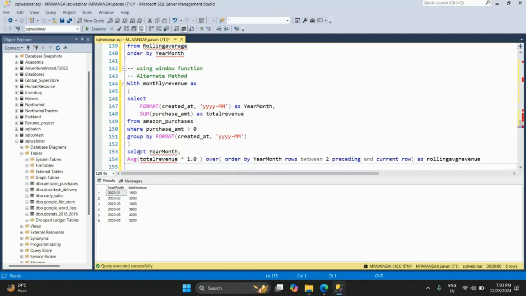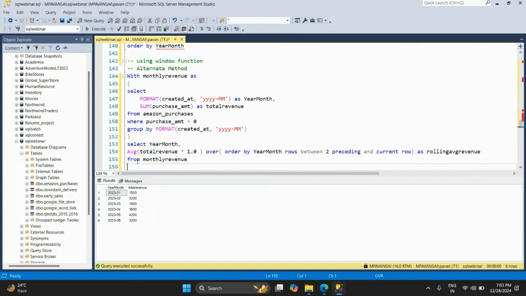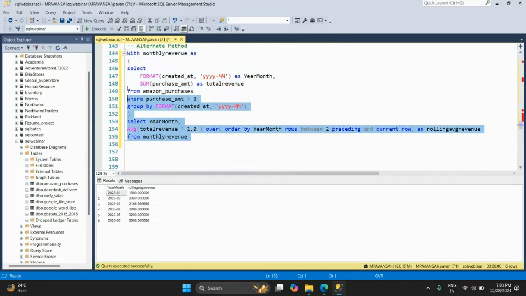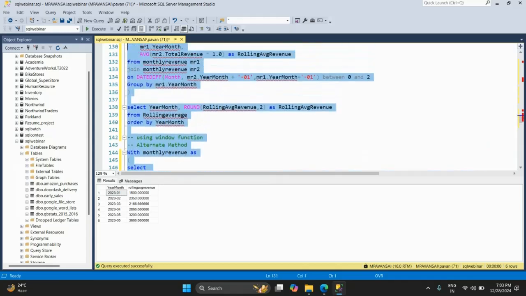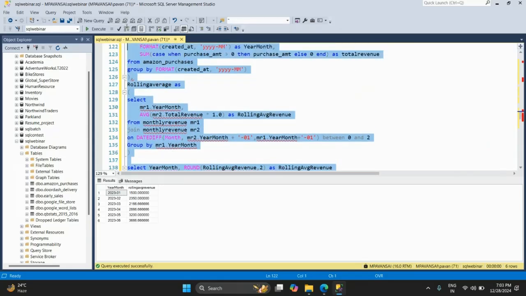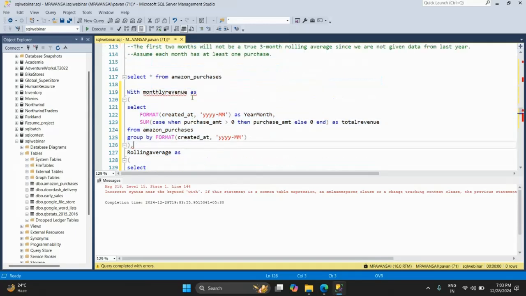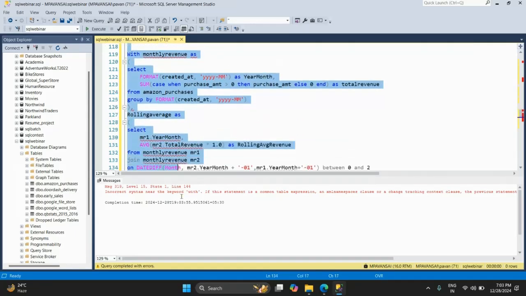I hope you guys are familiar with this window function. We can simply use that from monthly revenue. So our problem is solved very easily by using the window function. You can see this query, right? I'll run both queries and you'll be able to see the output. Sorry, I think both CTEs we can't run at the same time.